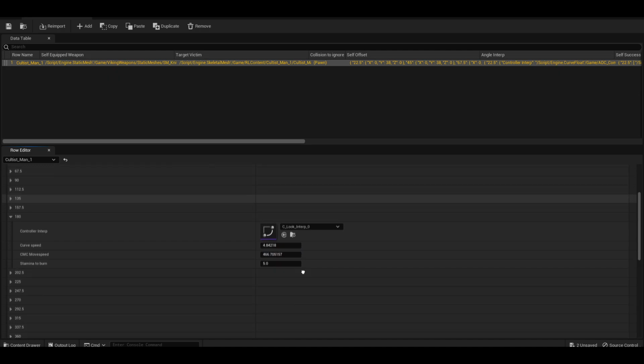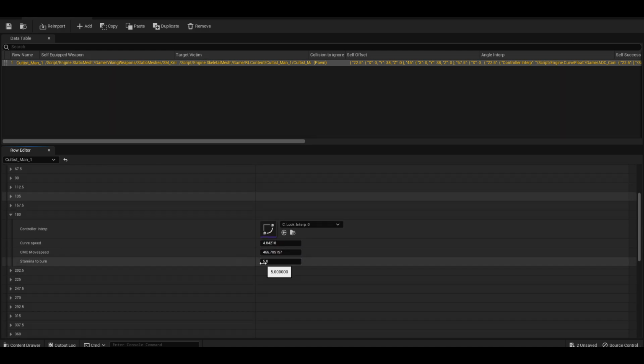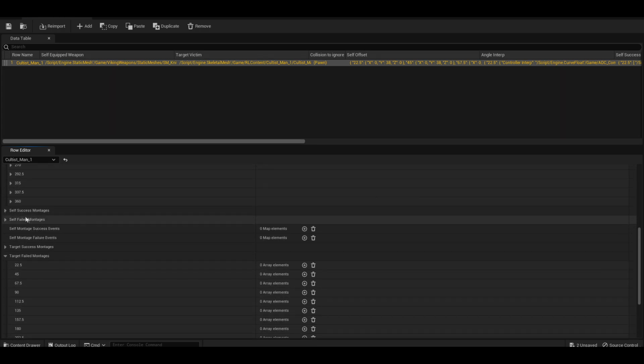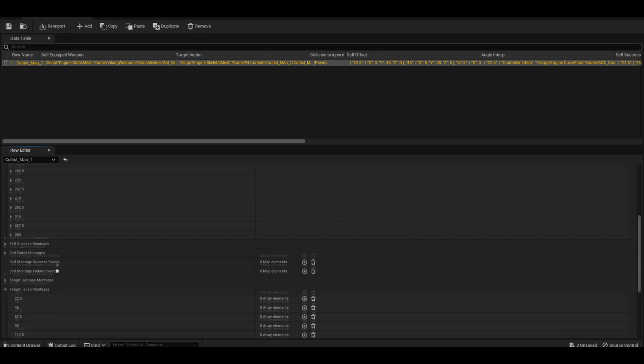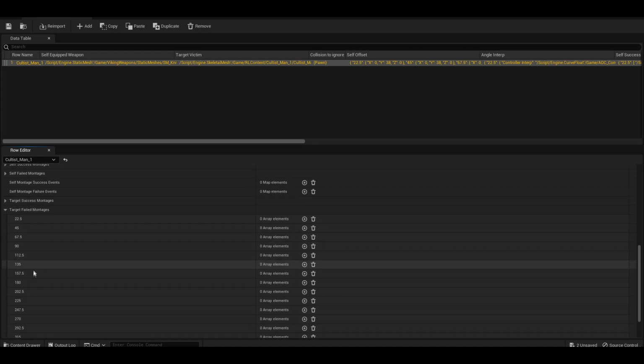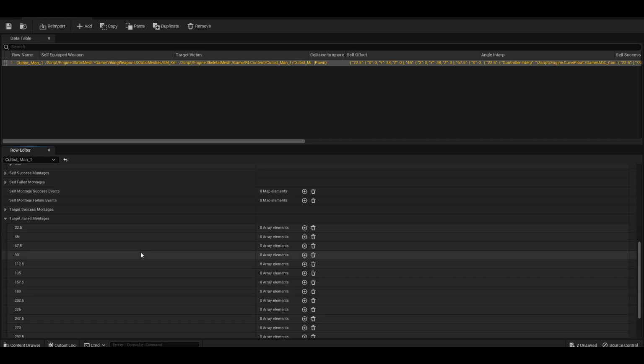And stamina to burn. So if we don't have enough stamina, something else is gonna happen. Here we have self-success montages and we have failed montages. So if we don't have enough stamina, we're gonna play these animations. And you can customize this in your own way. So it can be multiple Boolean checks.